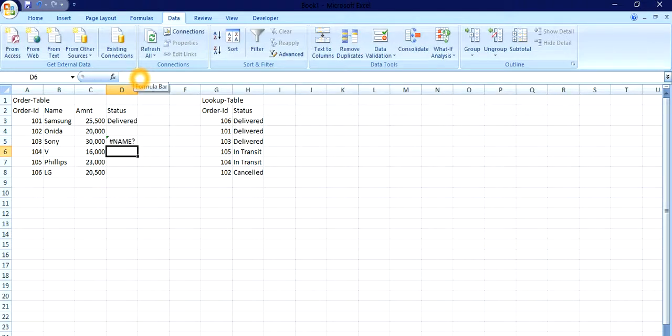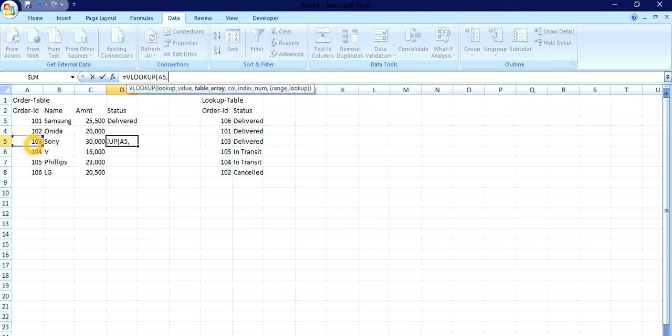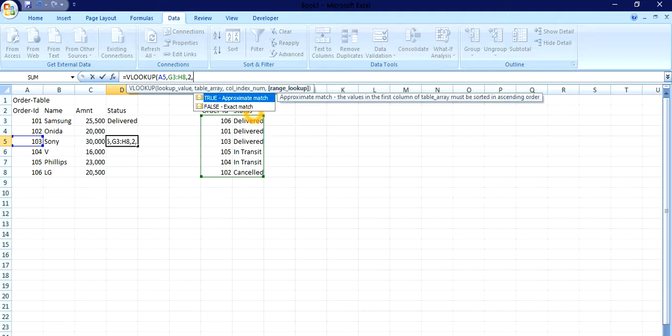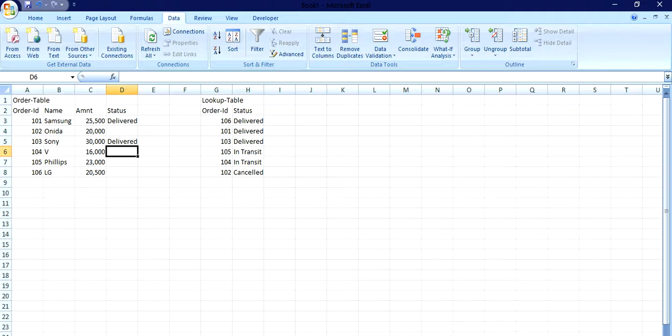VLOOKUP, which value I am searching, 103, where I am searching, here, exactly the whole table, right? And which column I am referring to, the status is there in this table, and then say exact match I want. Now let's enter. See, for 103, status is delivered and that is printed here. Is it nice? Really? Okay, so VLOOKUP option for 103 we have printed here.